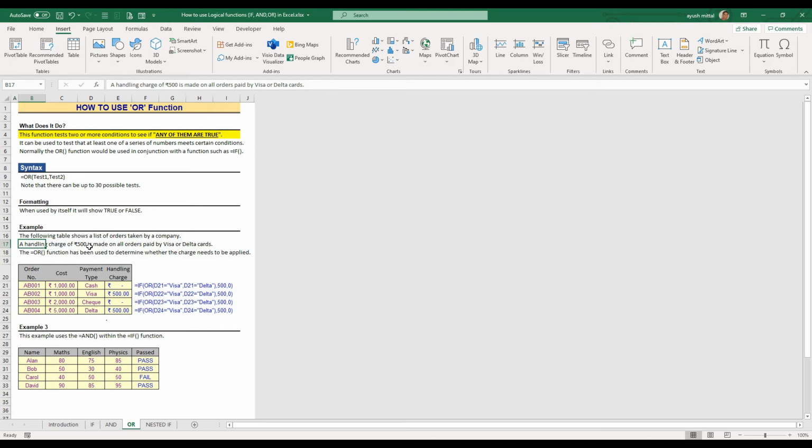Handling charges of 500 is made on all orders paid by the Visa or the Delta card. So we'll make use of the OR condition. So these are my order number, this is my cost, this is my payment type, and what are my handling charges. So what formula have I written? Equal to if bracket OR. Remember, OR. Now what is my testing condition? If this value is equal to Visa, okay, comma, or this value is equal to Delta, bracket close. If the condition is true, the handling charges are 500, else the handling charges are 0. Simple.